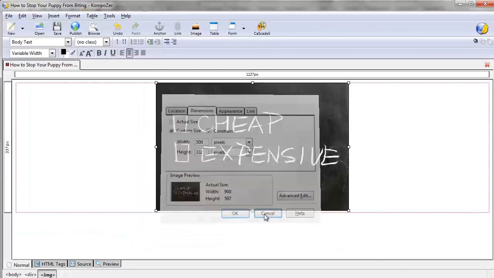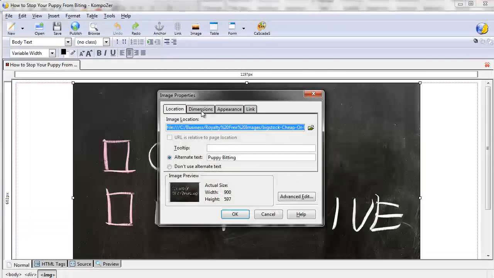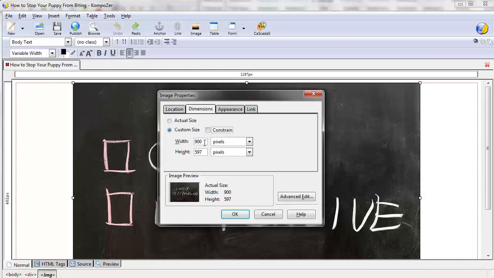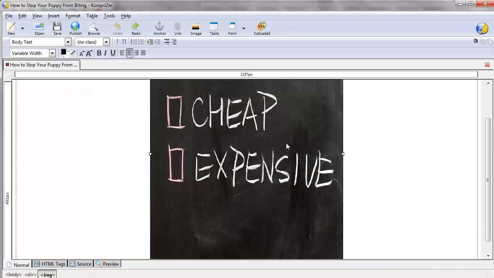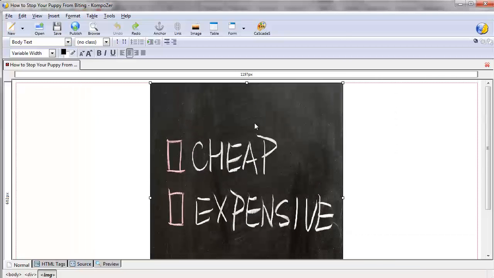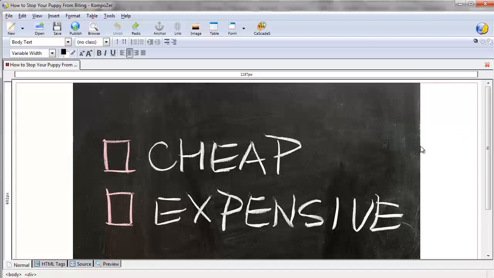Now, if I don't press the constraints, as you saw I did earlier, and I just do something like 500, and I press OK, you can see how it has distorted the image itself. So that's another little tip that I have with utilizing Composer.